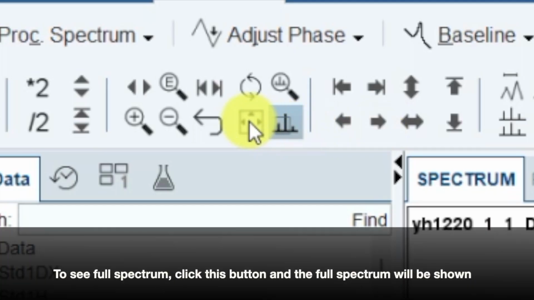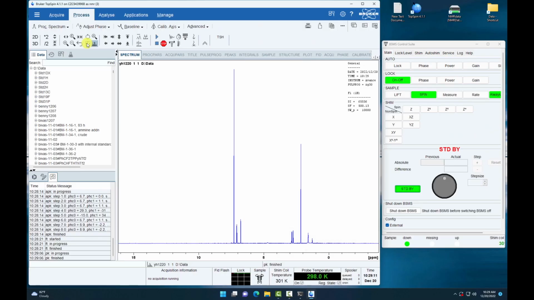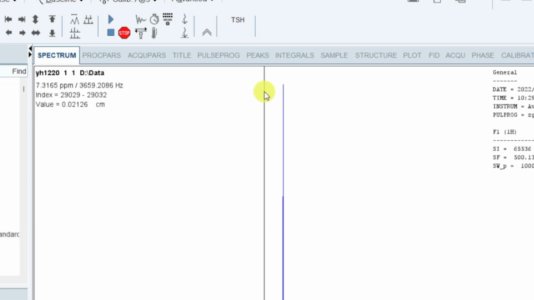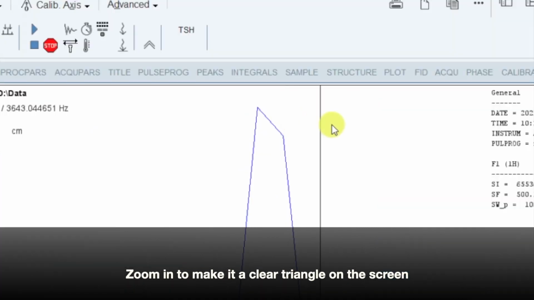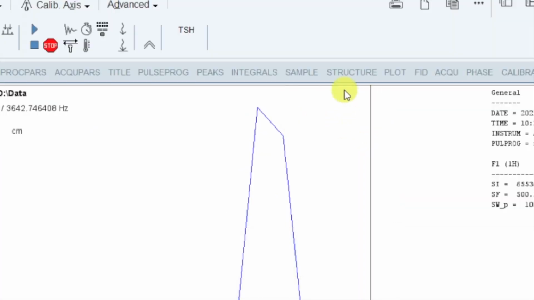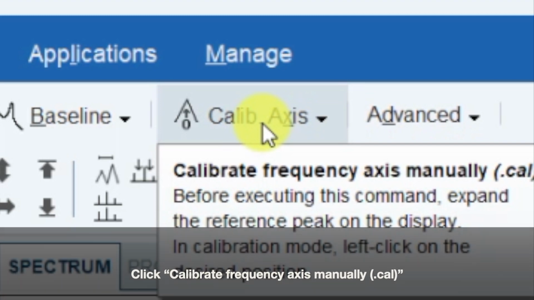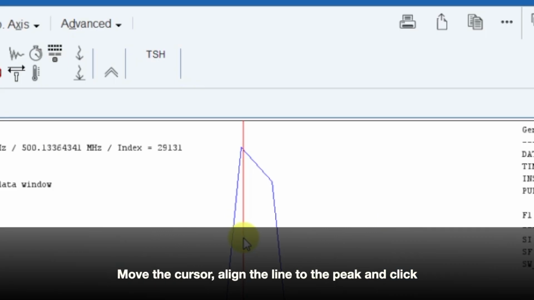To see the full spectrum, click this button and the full spectrum will be shown. Click and drag to zoom in on the peak you wish to calibrate. Zoom in to make it a clear triangle on the screen. Click Calibrate Frequency Axis manually, .cal. Now move the cursor and align it to the top of the peak and click.